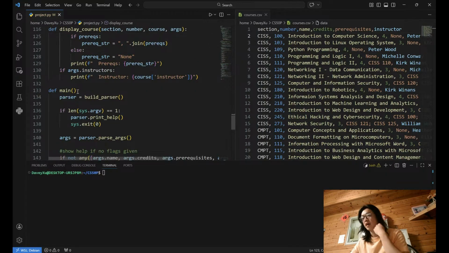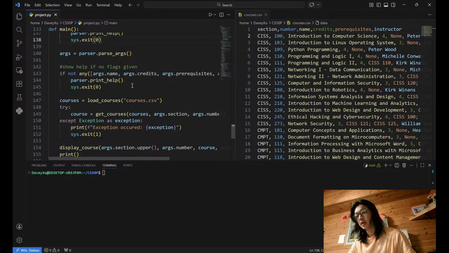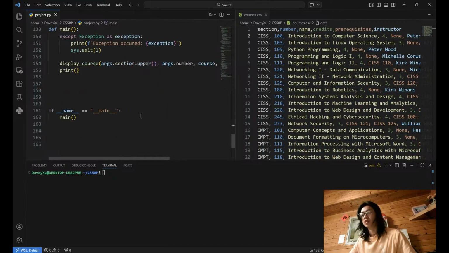Now in our main function, we finally actually build the parser. We check to make sure, in case the length of the arguments is just one, it'll print help. And everything else, I think, is pretty self-explanatory. We just call all the functions.